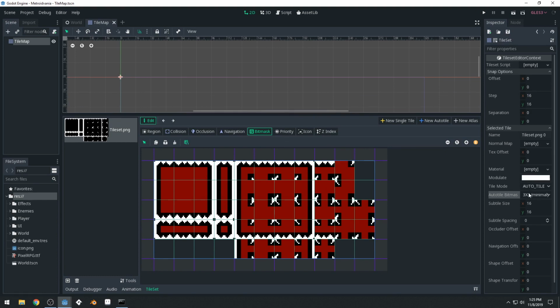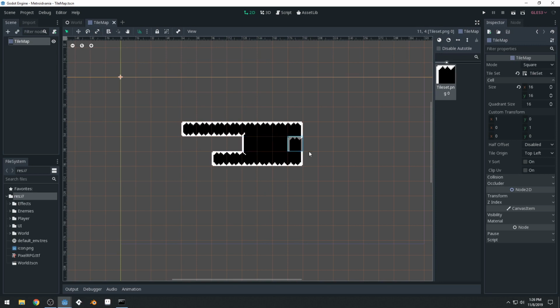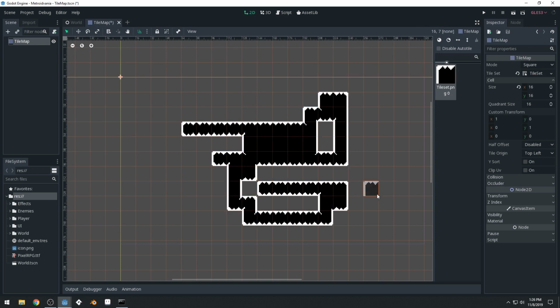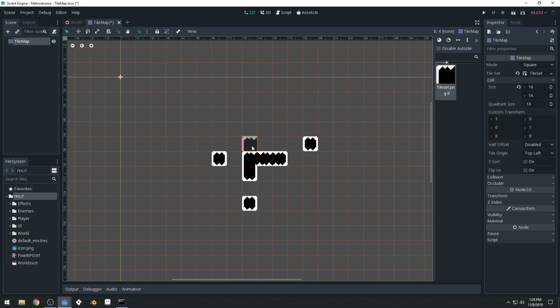Once we've set up the auto tile 3x3 minimum, we've set up all these. We can actually click up on our tile map up here and we can start putting tiles in the room. And you can see auto tiles. Now, there's no collisions with these, so let's set up the collisions. Click on your tile map again, click on the tile set.